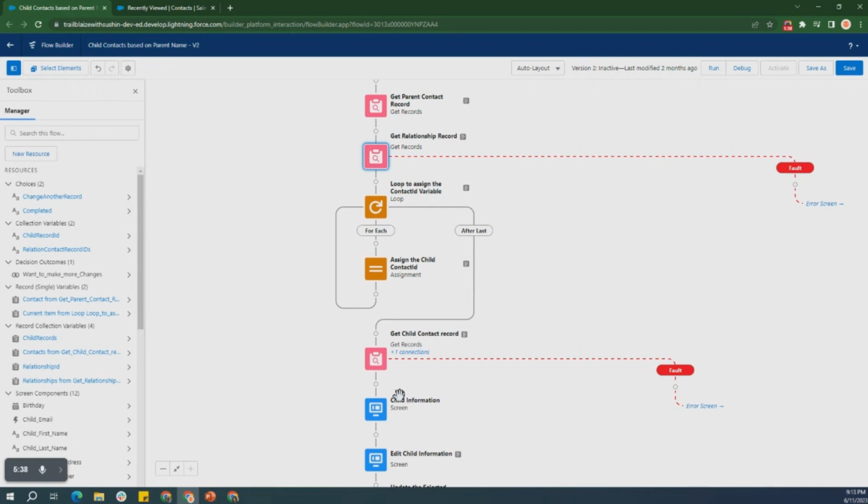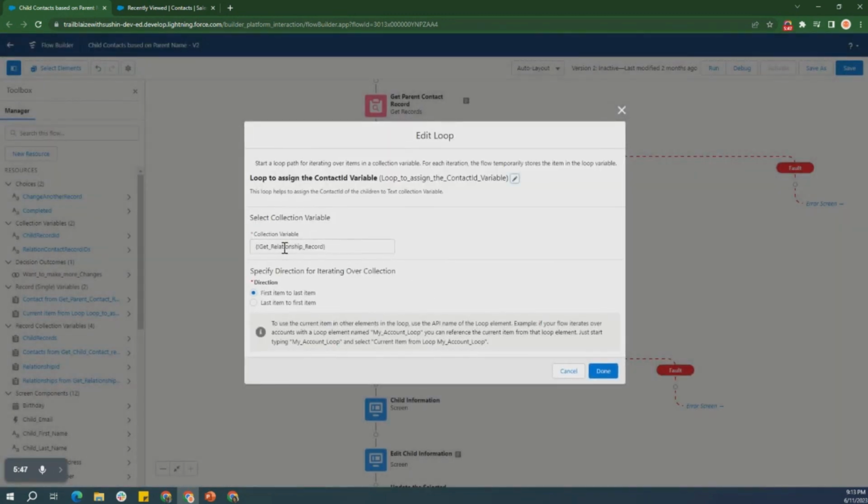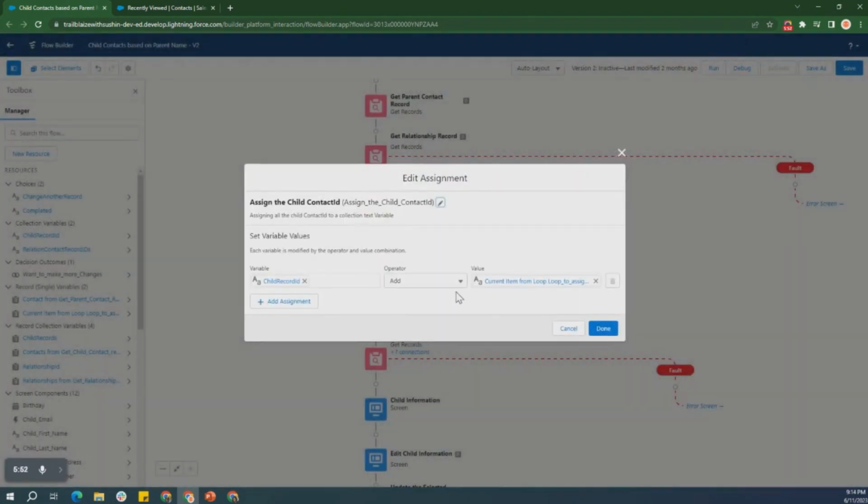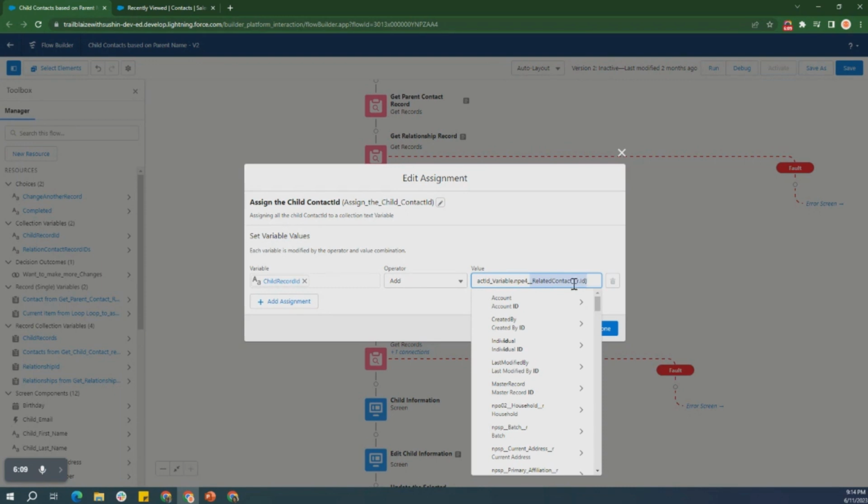So here, I took the relationship record and sent it through the loop, and then here I created a collection variable and assigned, adding the child record's contact ID to the collection variable. So here you can see that the contact ID is there and the related contact ID is there. So I'm adding the related contact ID into a collection variable.